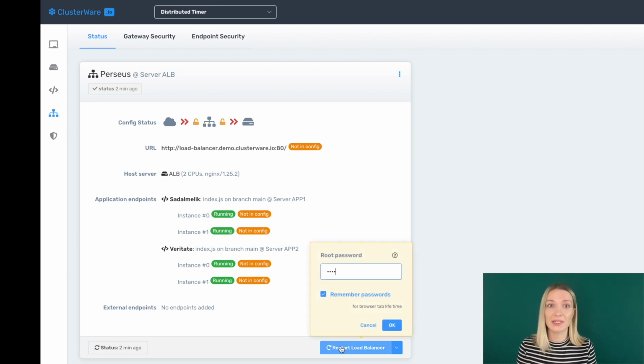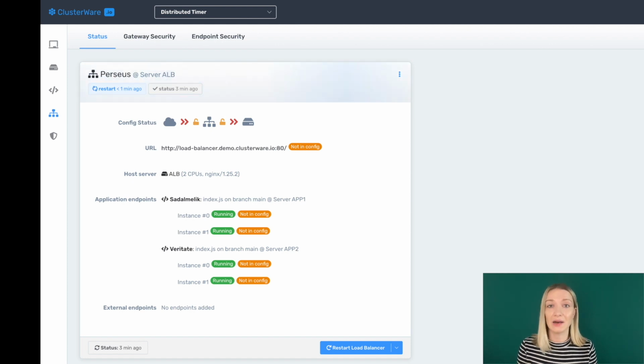To perform the restart, I need to provide the root password for the ALB server. If you're performing a lot of administrative tasks on the server, you can choose to remember the password locally in your browser. It will be discarded when you close the browser tab. Now the site is enabled and both applications are present in the load balancer config. And that is all it takes to create the distributed application on your on-premise servers.